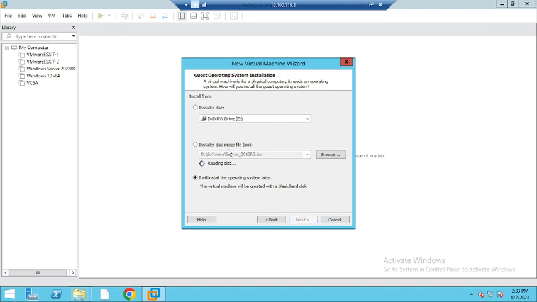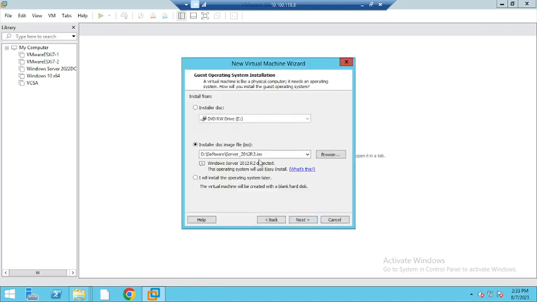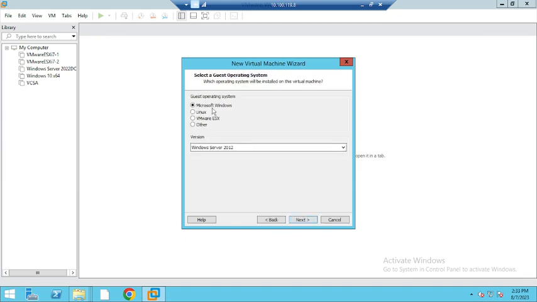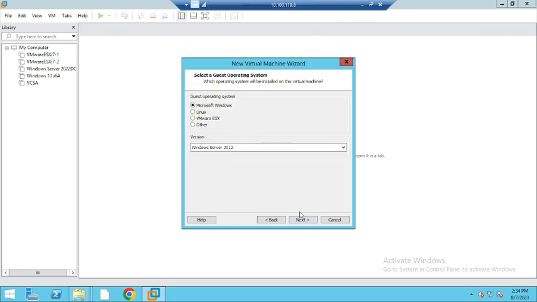Here you can set the ISO file directly from here, but now I will not select it directly because I want to show you how to install it from scratch. I will select this one. I will install the operating system later. Then next, here I will show you Microsoft Windows. I will select Server 2012 because I have Server 2012 here, and the next class I will show you Server 2022. This is the updated version. So now I will show you 2012.